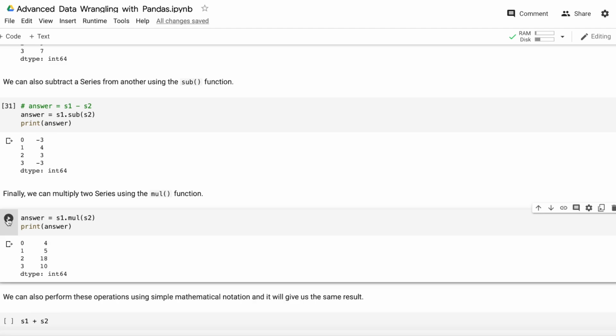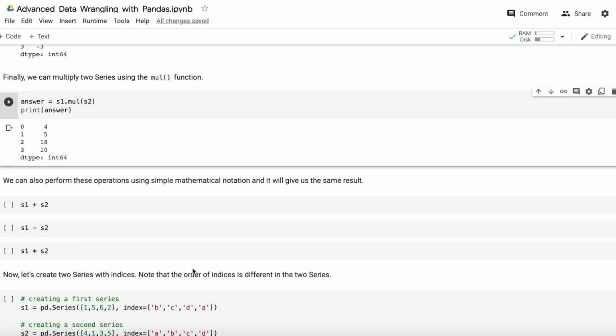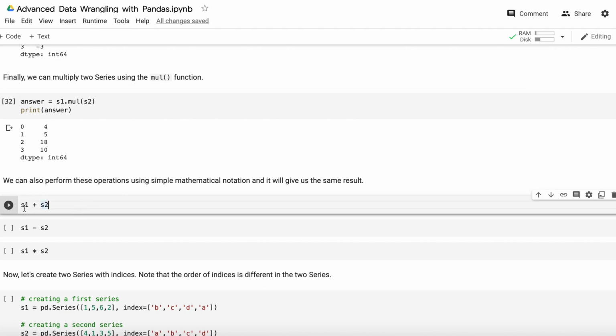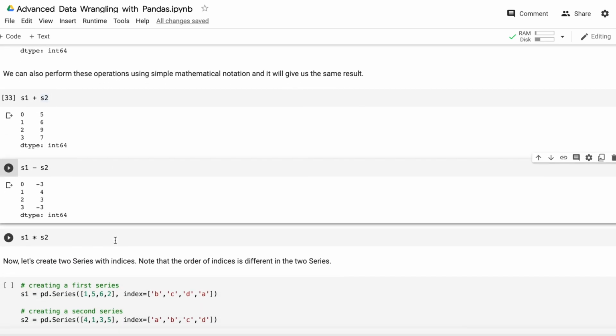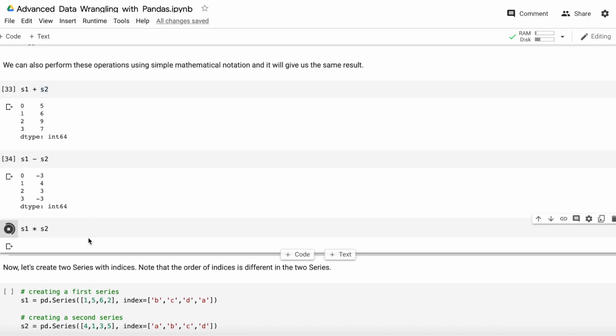Similarly, you can do multiplication. And this is more intuitive because it's just a plus sign, minus sign, and the multiplication sign. Yep, so we've got the same result as above.